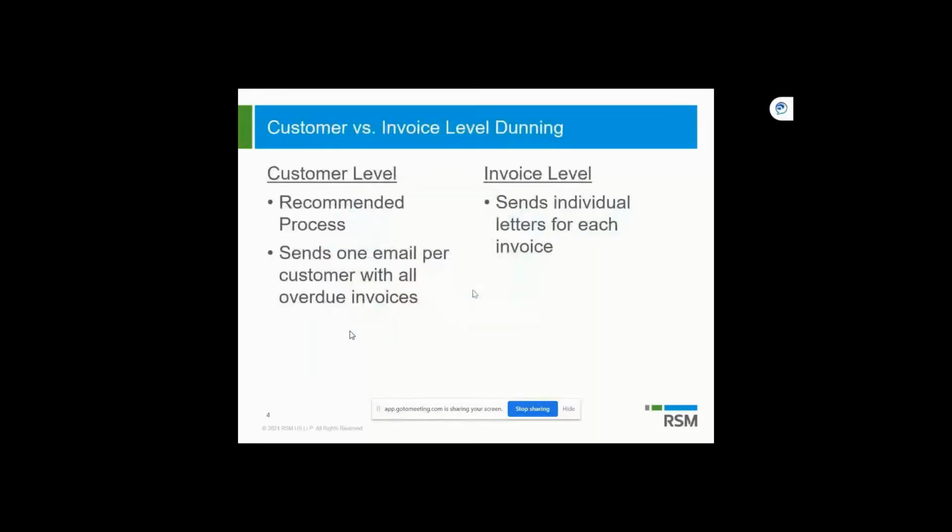So Dunning in NetSuite is a bundle that you can install. There are two ways that Dunning triggers in NetSuite. It can trigger on the customer record or on the invoice level record. NetSuite recommends that you do it on a customer level.